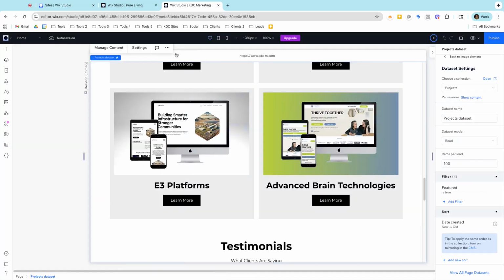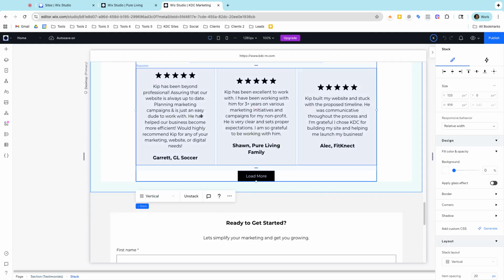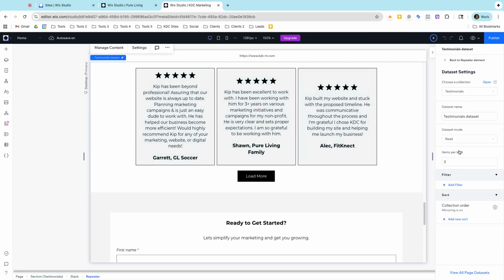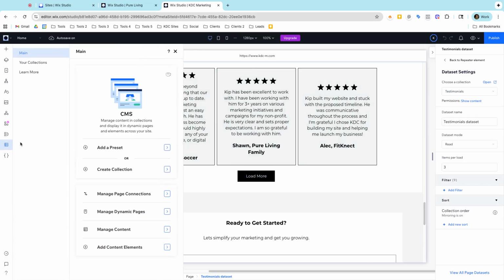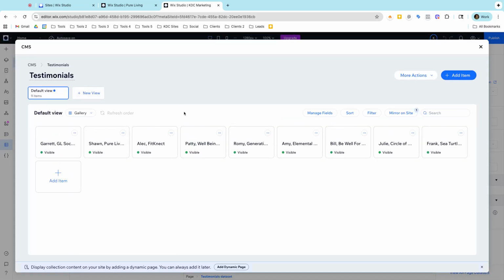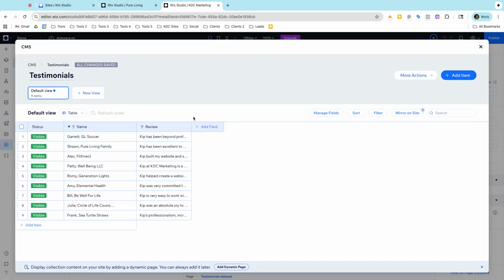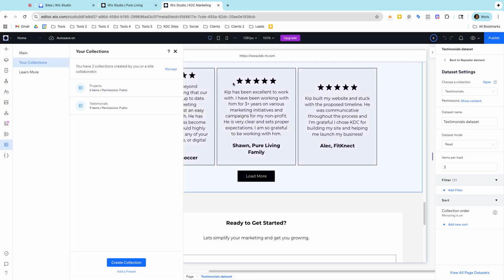Let me go down to this testimonials one. So the testimonials data set is 3 per load. So I have 3 items, then I have a load more button. But the concept is similar. I have my collections here, I have my items inside of my collection. And if I were to open this up to a table, you can see all these different items right there. And again, the repeater is managing that dynamically.